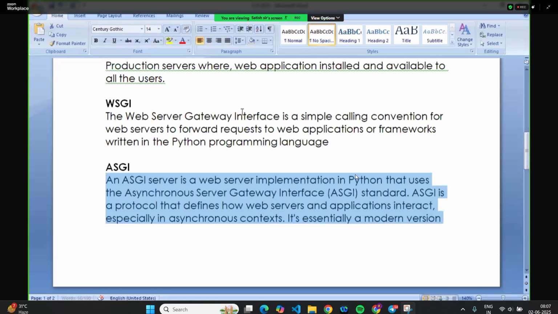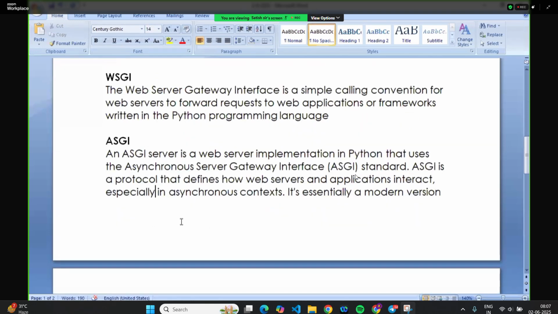Synchronize and asynchronize. I think you should know these terms. Synchronization means allowing only one user. Asynchronous means allowing multiple users to access resources. That is where you find the difference between synchronize and asynchronize. So WSGI is synchronous, but ASGI is asynchronous, and it supports both synchronous as well as asynchronous.